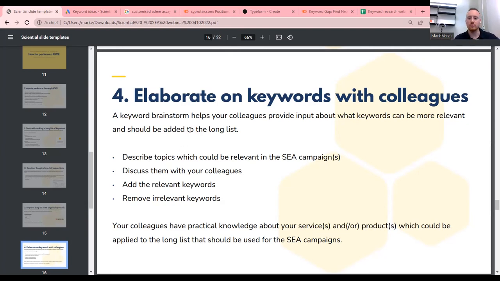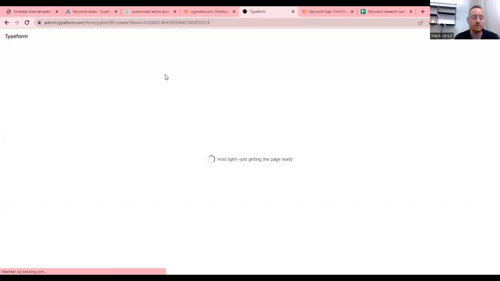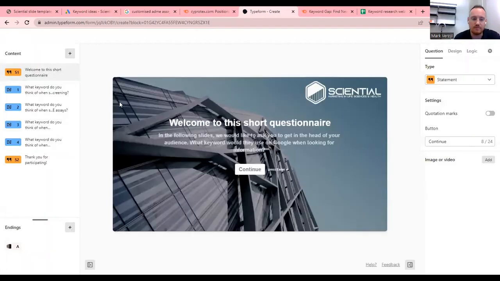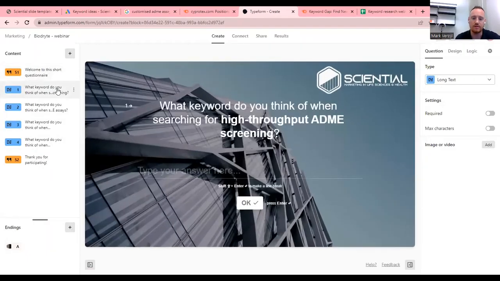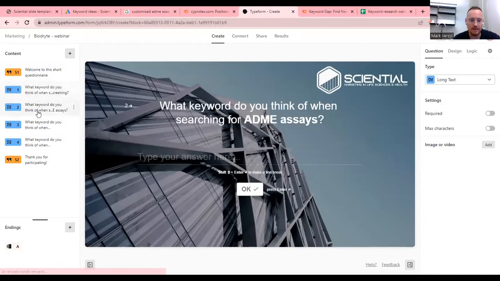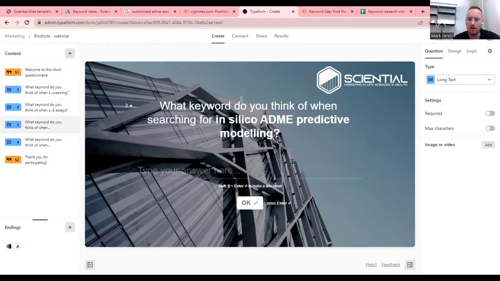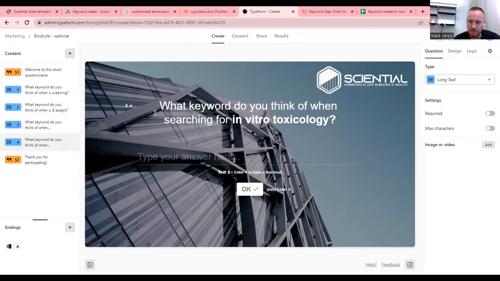What we typically do is we use a Typeform for this. For our clients, we make such a form with some examples. It's quick to fill out. What keywords come to mind in relation to a specific keyword, or services rather, such as ADME assays or predictive modeling, in relation to in silico ADME predictive modeling, but also in vitro, everything that could be relevant.